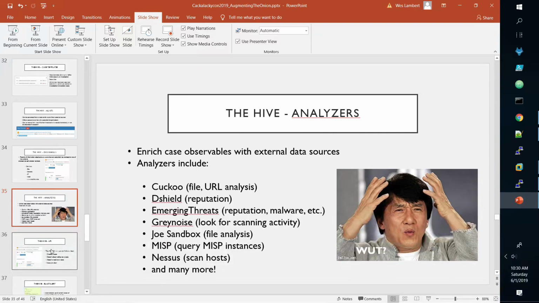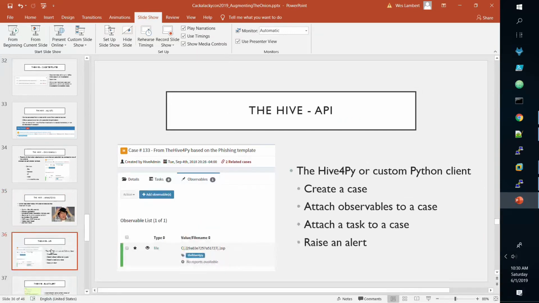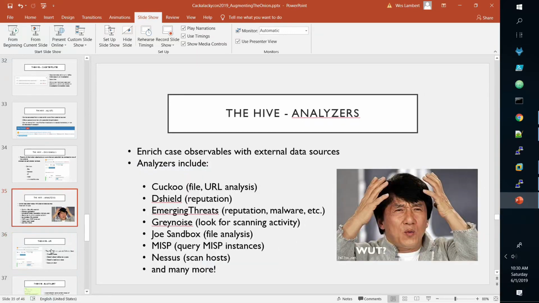So analyzers include things like Cuckoo Sandbox. If you have an observable that's a file, you can send it off and do the file circle dance with Strelka and Cuckoo and all this stuff. You can send it off to DShield if it's an IP, you want to do an IP lookup, get reputation, stuff like that. GreyNoise if you want to see if it's a scanner or botnet scanner or whatever. Joe Sandbox, MISP, Nessus, you name it. There's tons of them. New ones coming out every day. So definitely check those out. Yes, and you can write your own.